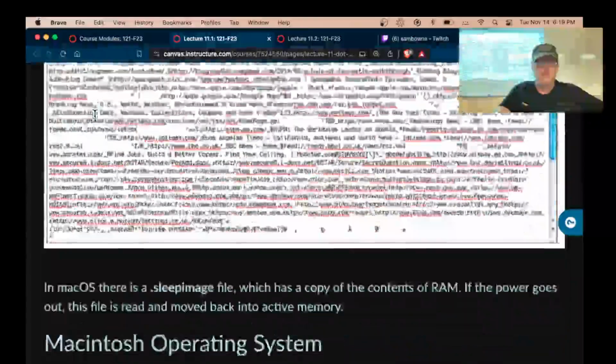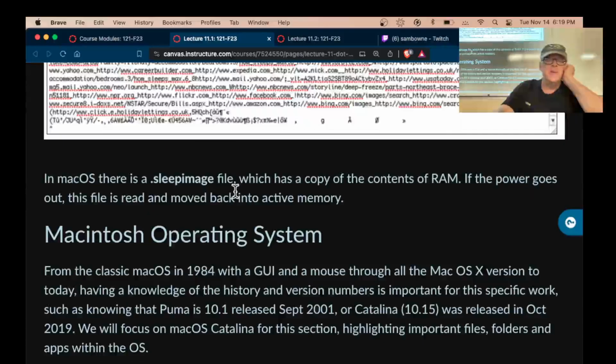There's a sleep image file, which is the same thing as Windows hibernation image that contains the contents of RAM. Now, Mac RAM is compressed, so you cannot do RAM forensics. We did this on Mac, on PC. You just copy the RAM to a file and then search through the RAM. You can't do that so easily on the Mac.